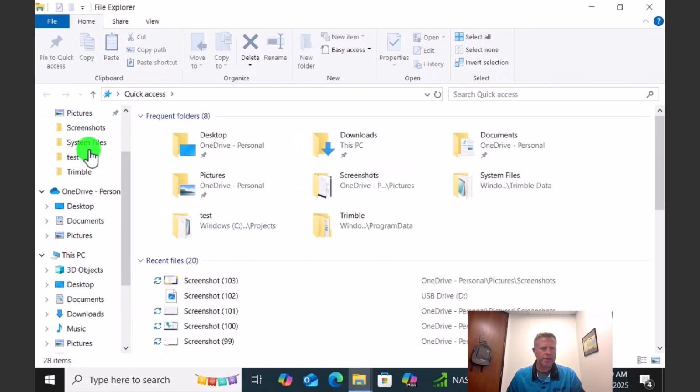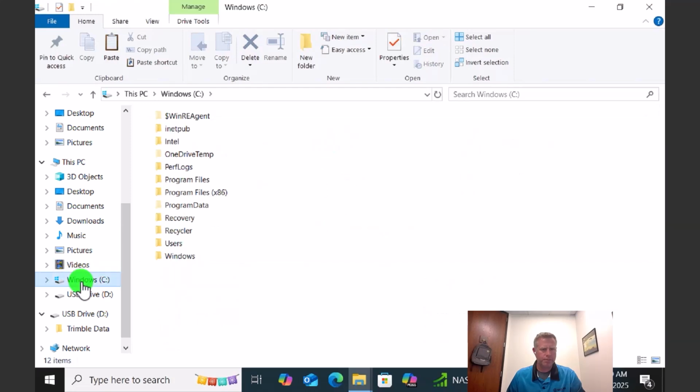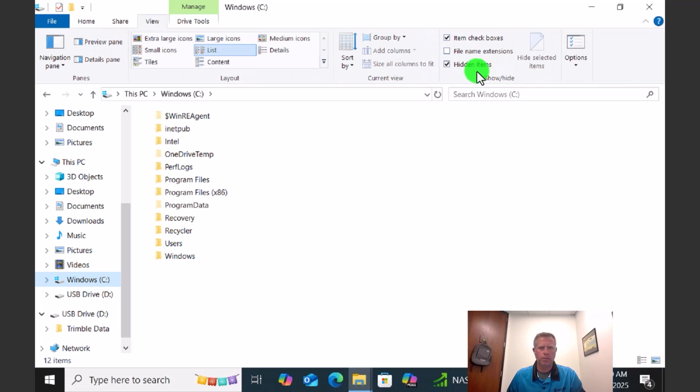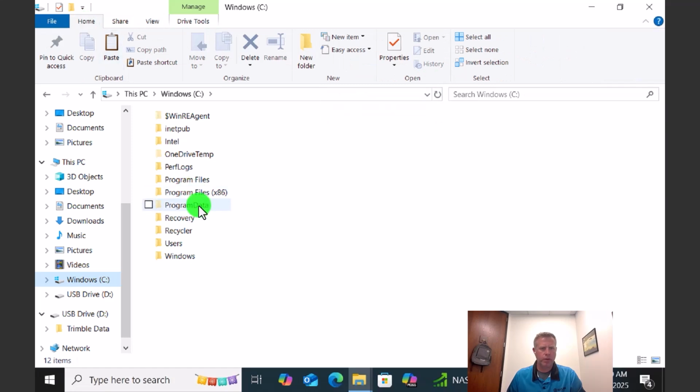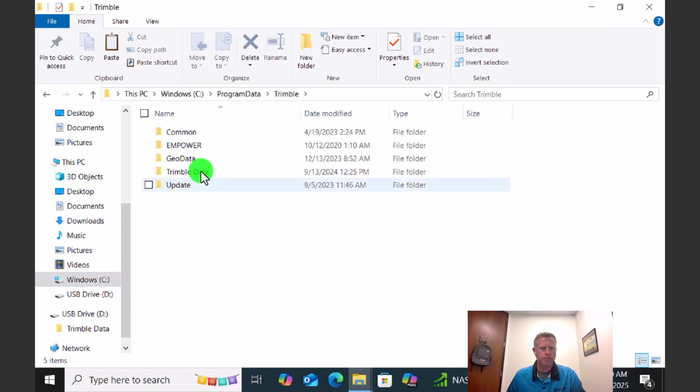Now from the quick access to navigate to it, we're going to go into our C drive, and we're going to go into program data. If you don't see program data there, we need to turn on hidden items. To turn those on, we're going to go into view and check hidden items over here. Once that's selected, we can go into program data, Trimble, and here's our Trimble data folder.